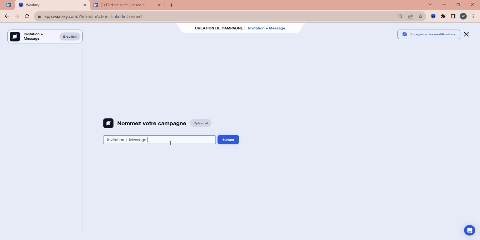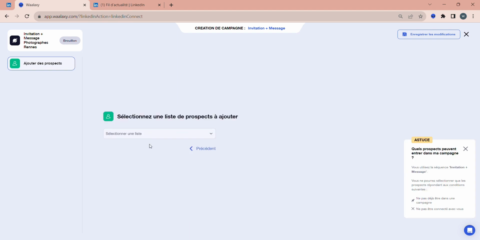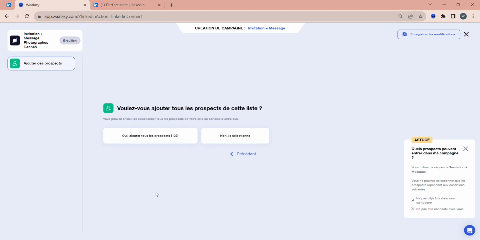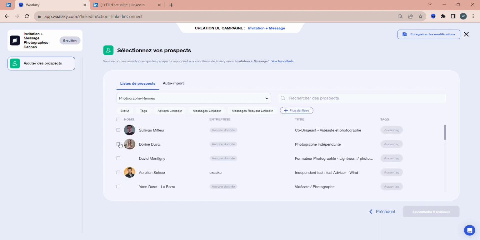We've imported photographers from Ren into Waalaxy, so we're going to select them here. Next, we're going to import the Ren's photographers we've imported from the LinkedIn search. We'll select From My Lists, then choose Ren's photographers. Here you have two options. Either select all the prospects you've imported directly, or select them manually. If you wish to add them all to your campaign, simply click on Yes, Add All Prospects. If you wish to select them manually, simply click on No, I Select, then choose them manually, like this, then click on Save.